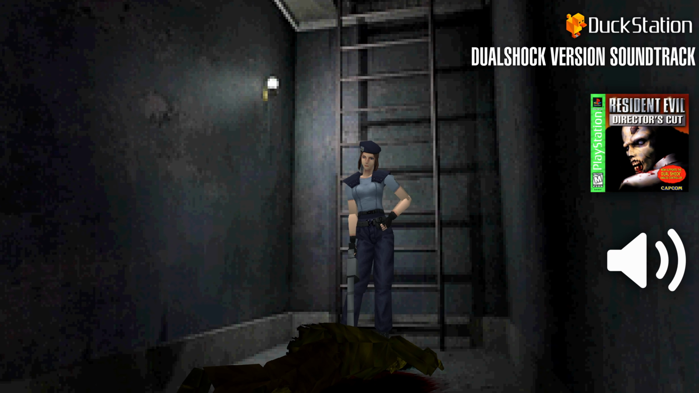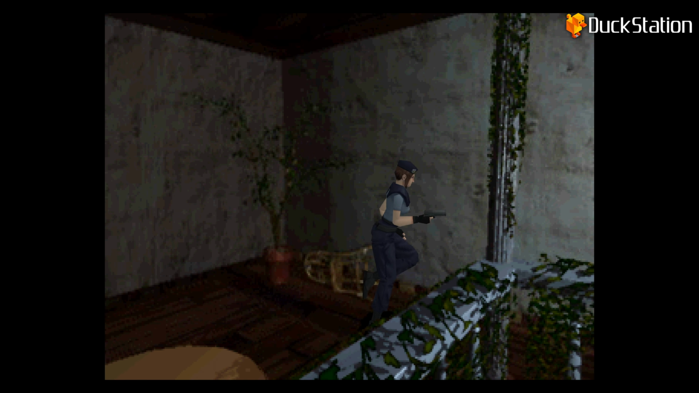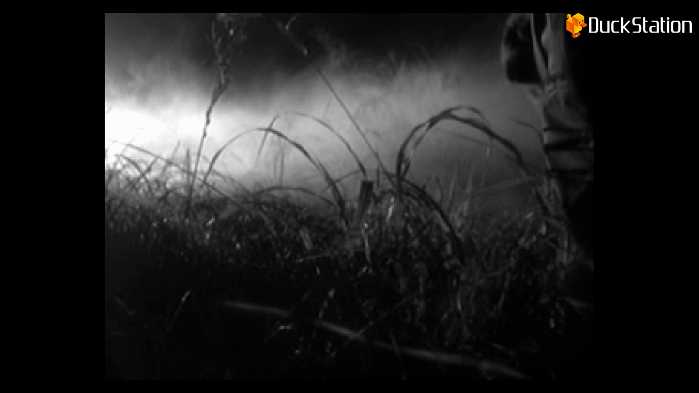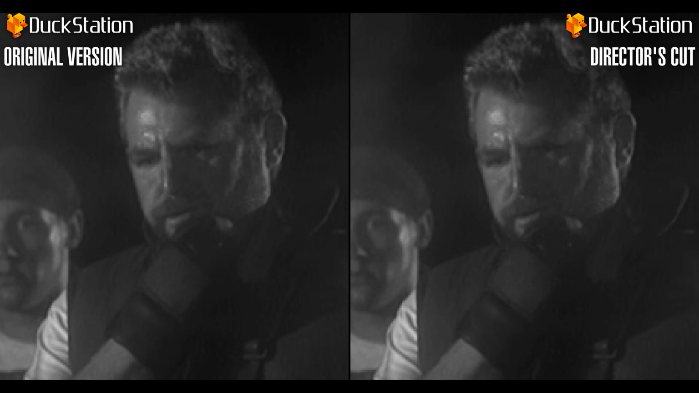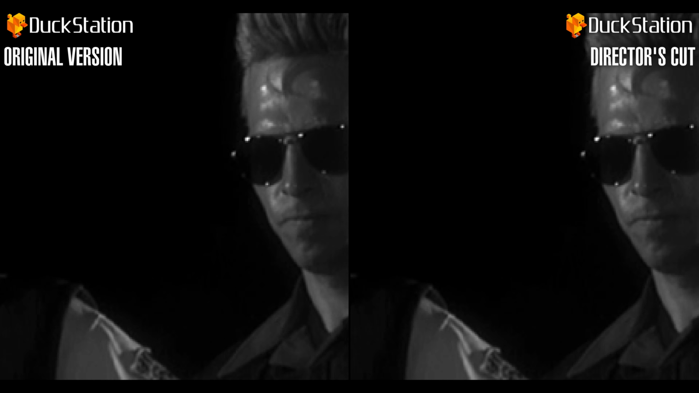Yeah, pretty rough, right? So obviously this version is not recommended at all. Aside from that, both the regular Director's Cut and the DualShock version were supposed to feature uncensored cutscenes compared to the original, but due to an error by Capcom's localization team, these versions ended up having the same censored cutscenes from the original version. That's where unofficial versions come into play.